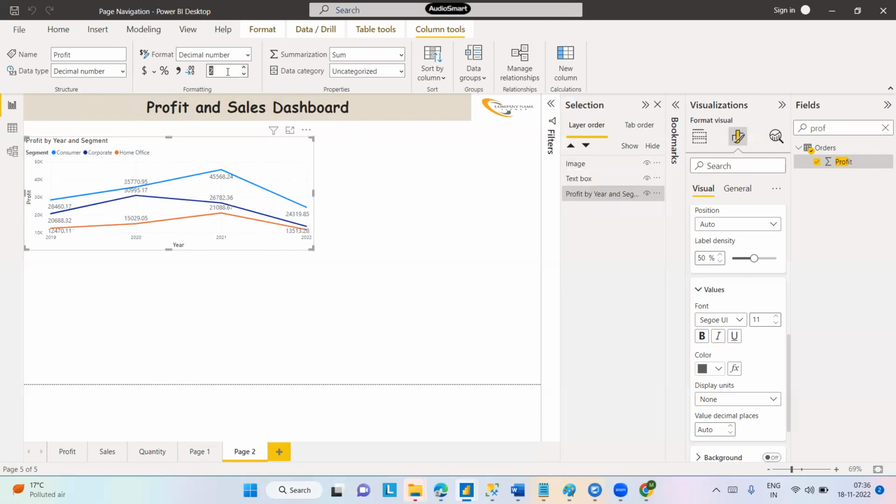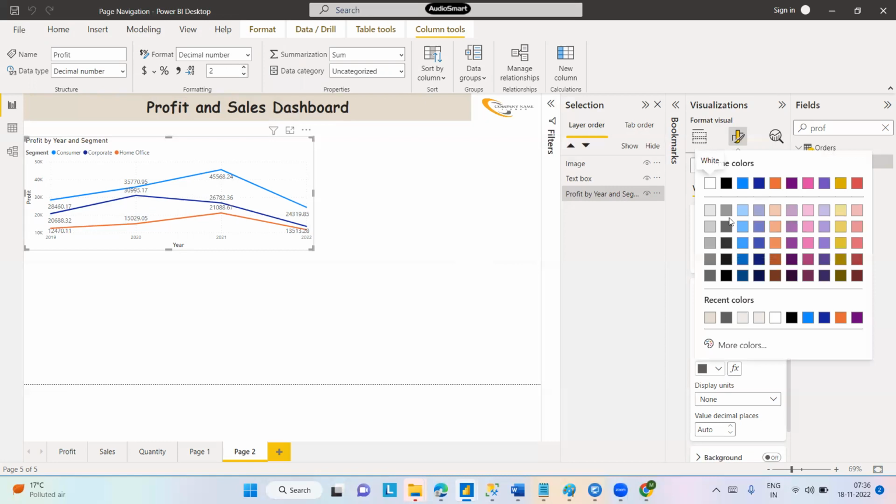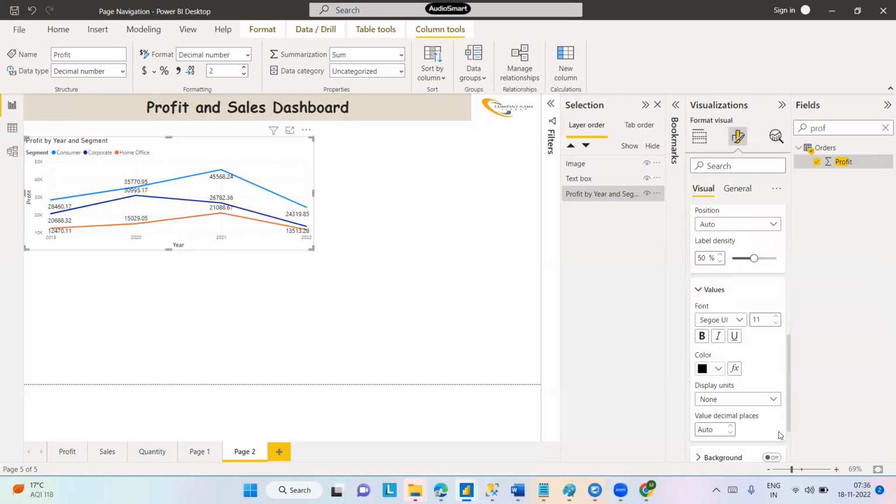See, now the numbers got adjusted with the decimals. And again, all these things are cosmetics. The designing changes, that all totally depends on your skill.